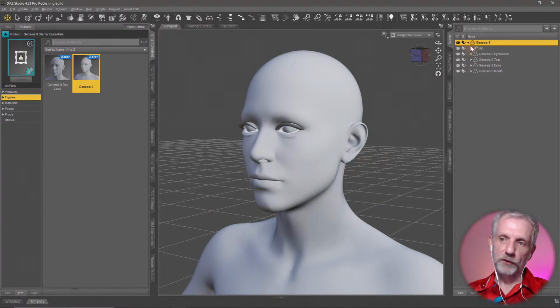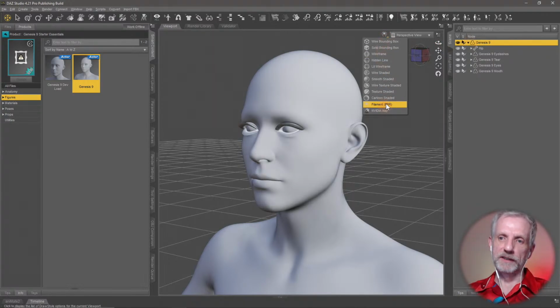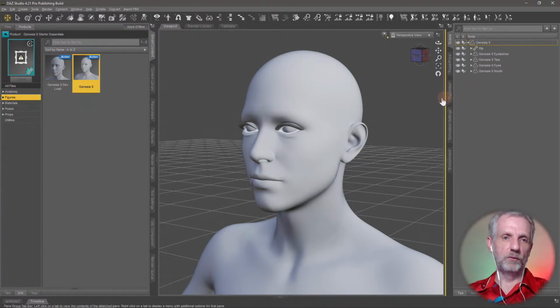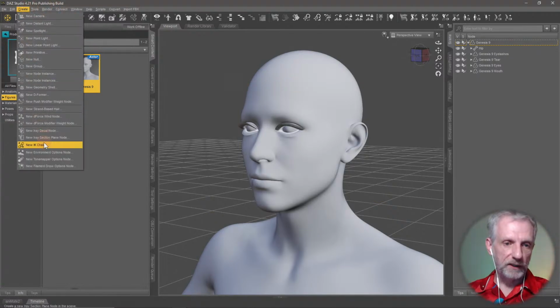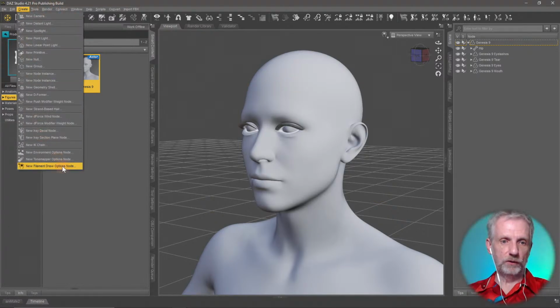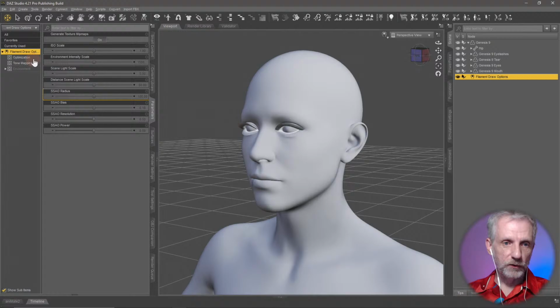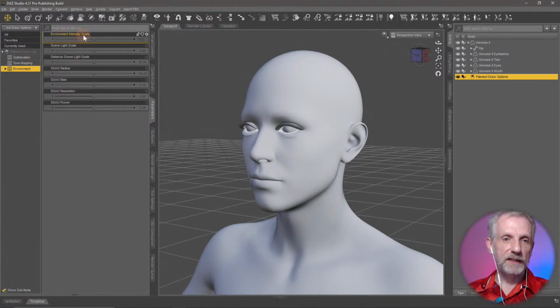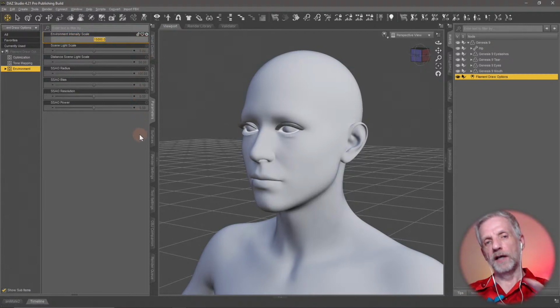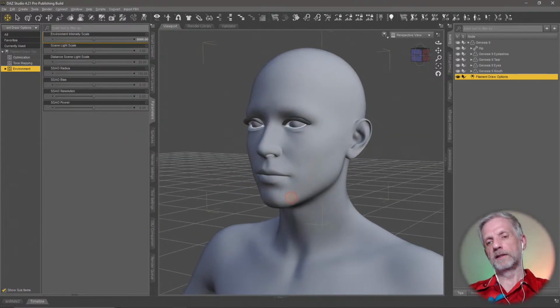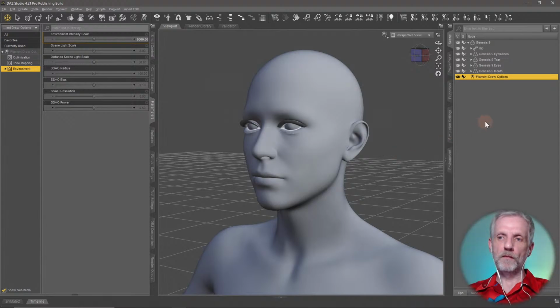If this is too bright for you, I'm working in Filament here. If this is too bright compared to what this looks like in iRay, then create yourself a Filament Draw Options node over here. Accept the defaults. That just comes in as a new node. If you select that and head over to the parameters tab, go onto the environments tab, and then set down the environment intensity scale so that it looks pretty much like what the iRay render would look like with the same HDRI. Set this to something like 8,000, and then it doesn't burn out quite so much.